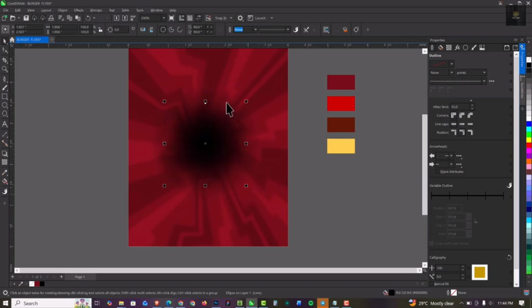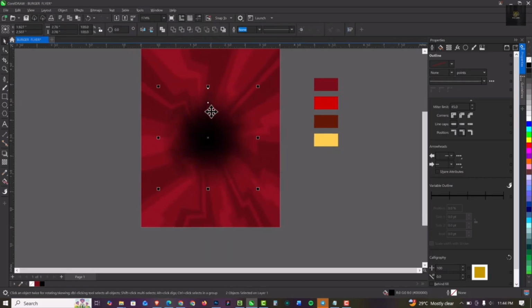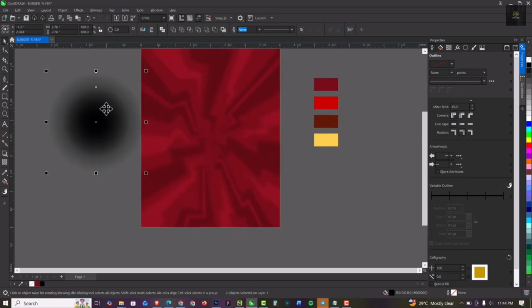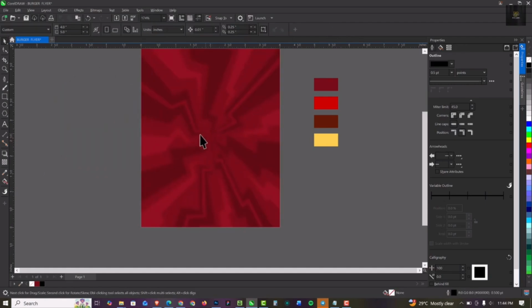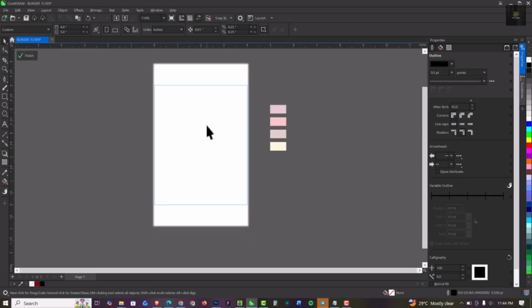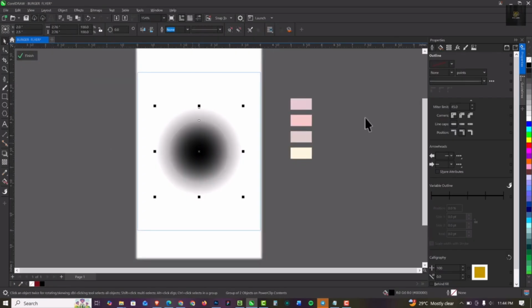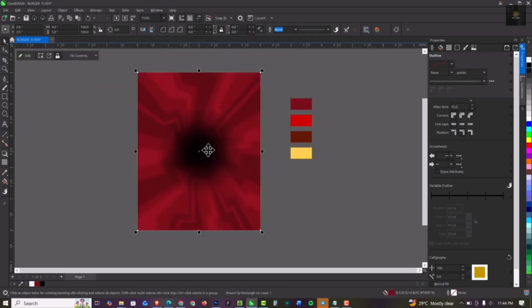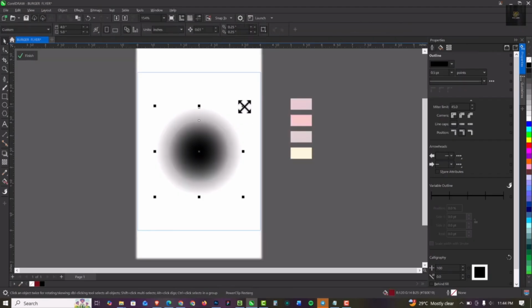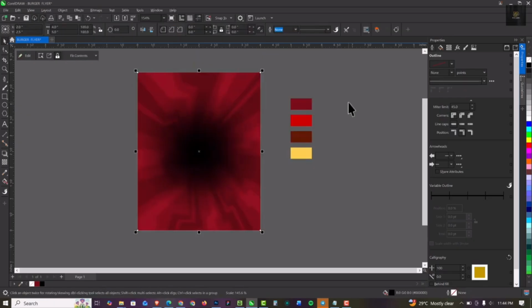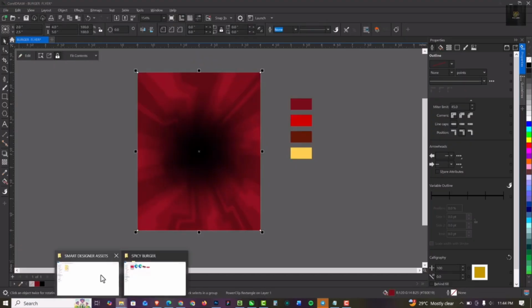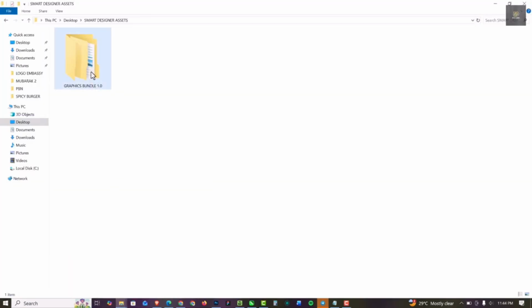Then Ctrl+C, Ctrl+V to make a duplicate copy of the shadow. You can see I have a small one and a big one here. Group them together, Ctrl+G, Ctrl+X to cut it, and double click on the rectangle and paste it here, just like this. So you can then make it bigger inside here like this, and when you're done, double click to click out or click on Finish. Now I'm going back to my resource file.